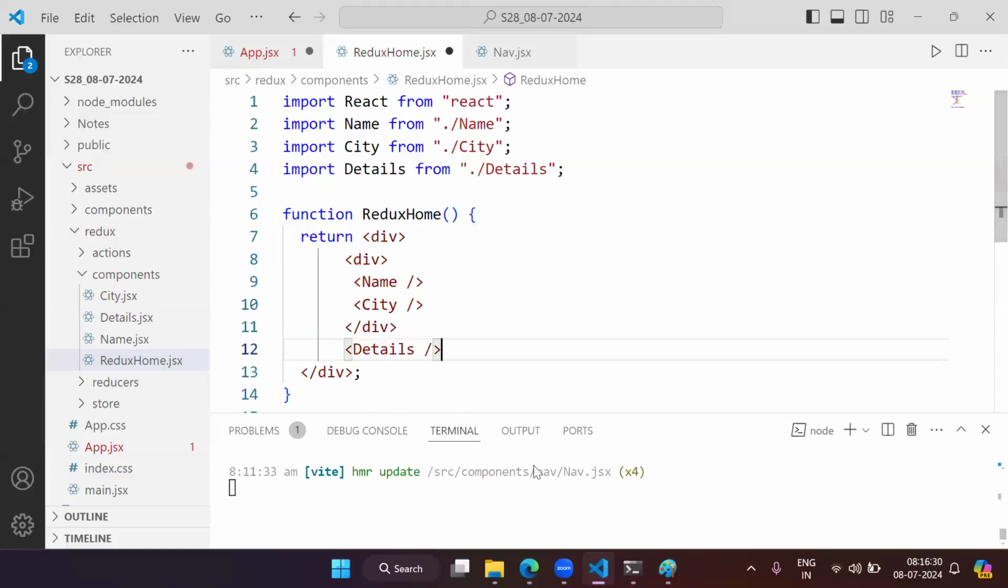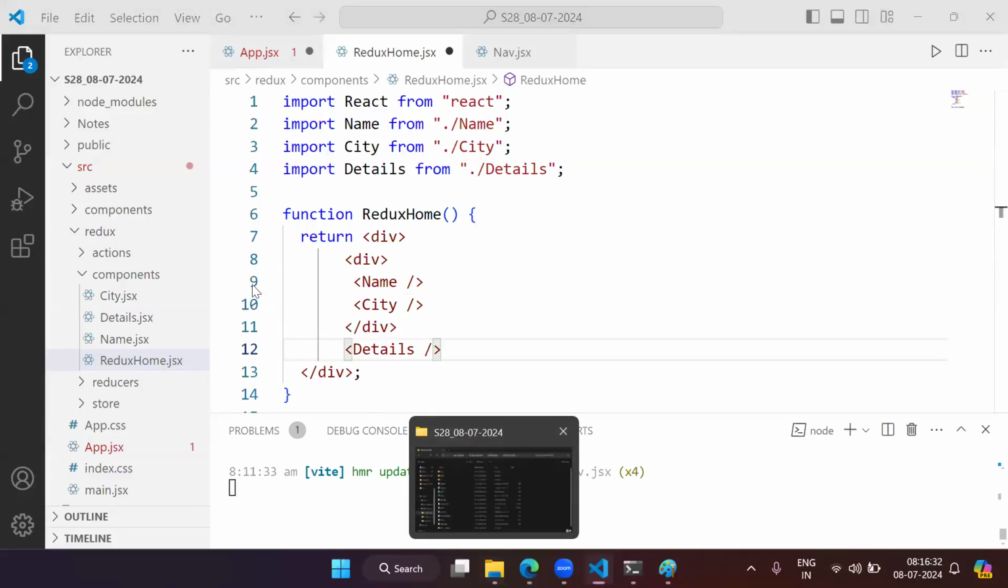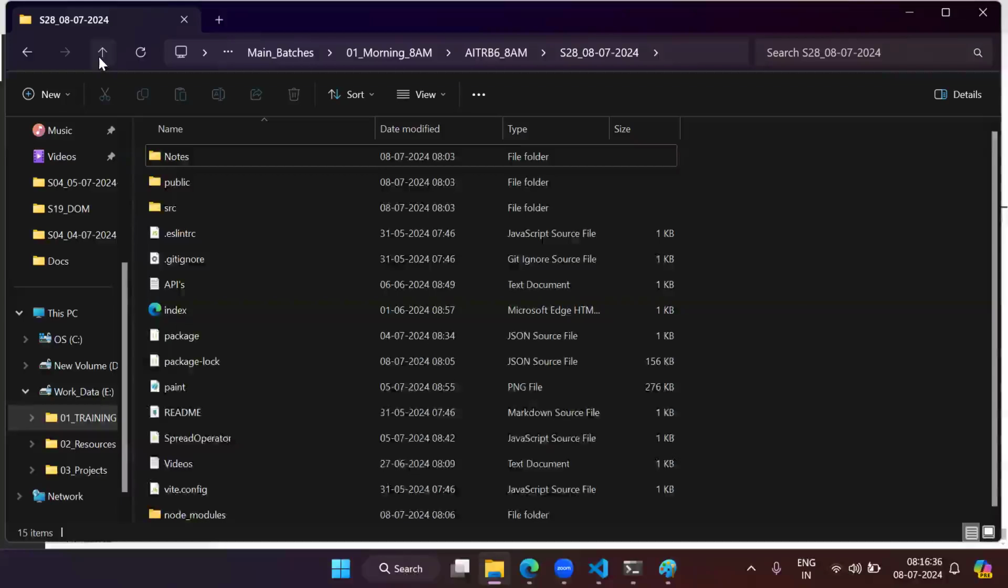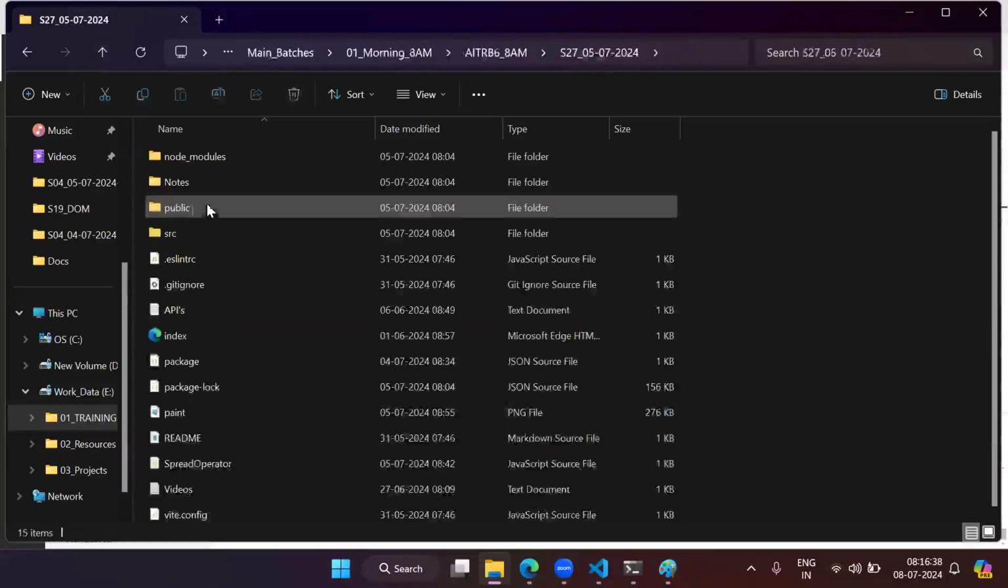And in the last session, we wrote some CSS for that, right? So let me try to grab that code from the last session.